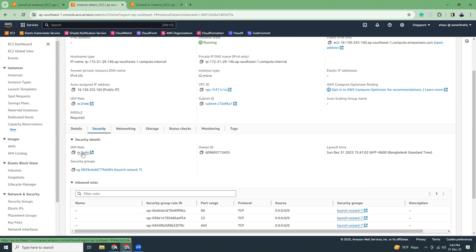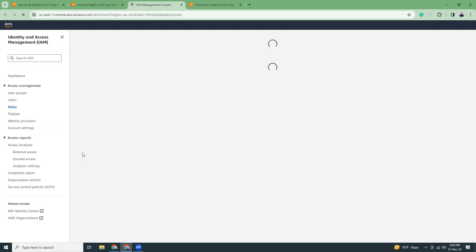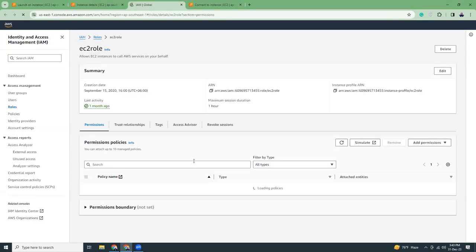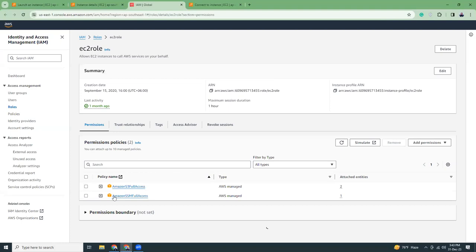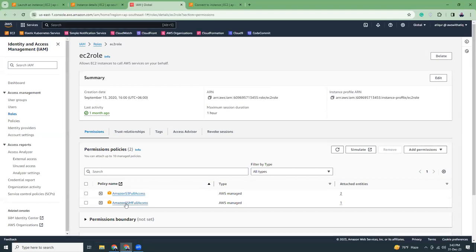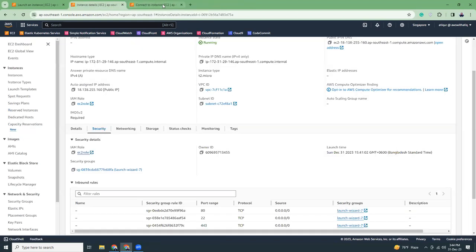If I click details of the role, I will see that it has some permissions. Those permissions, let's say you have systems manager full access. If you see this, it's SSM full access. SSM means systems manager. This I have done additionally, but this is not mandatory. If you add this permission, then that should be fine. That being said, let's go to our instance and connect again.